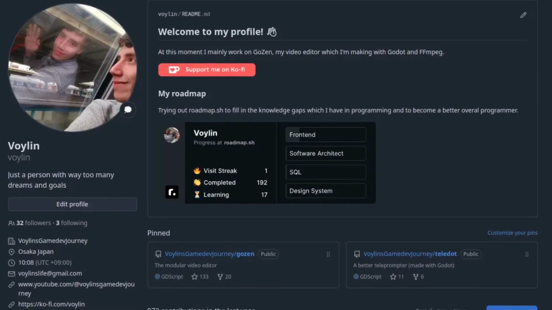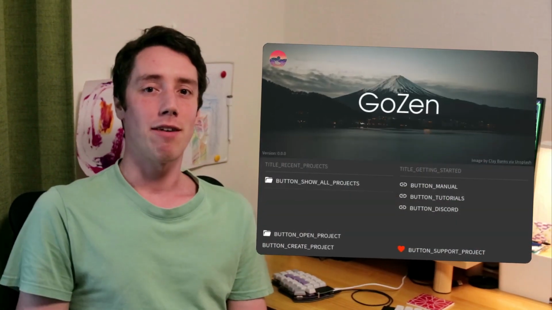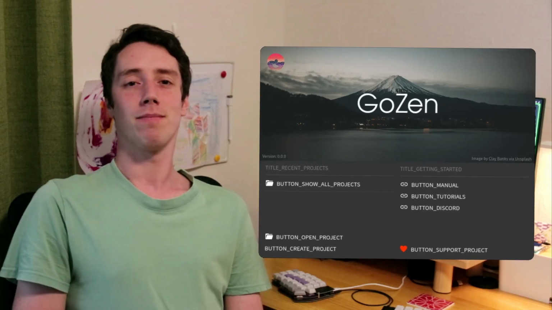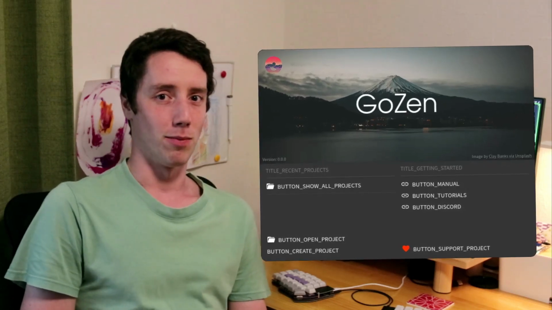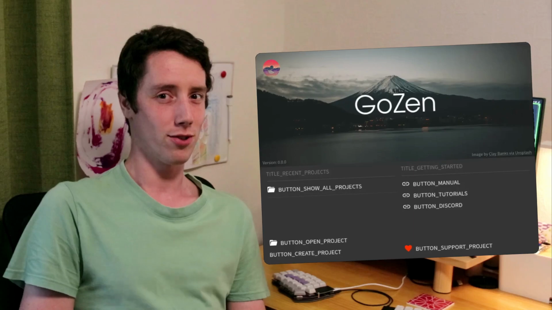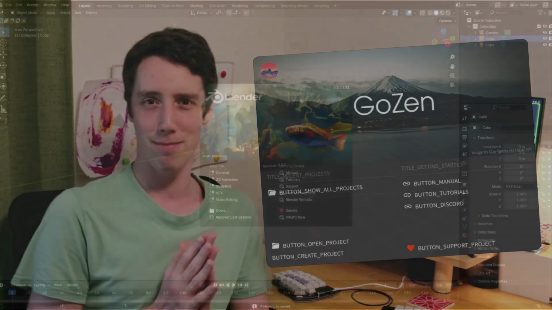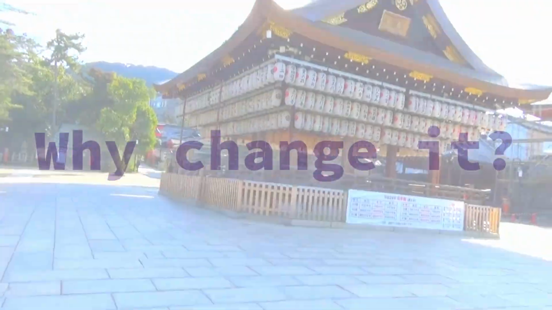Hey guys, I'm Volin and I'm working on a video editor inside of Godot, and the video editor is called GoZen. Today we'll be changing the project manager, which is the first screen which you see when you open up GoZen. When looking at the design I have now, well, it looks very familiar with some other popular piece of open source software. Can't quite remember the name though.